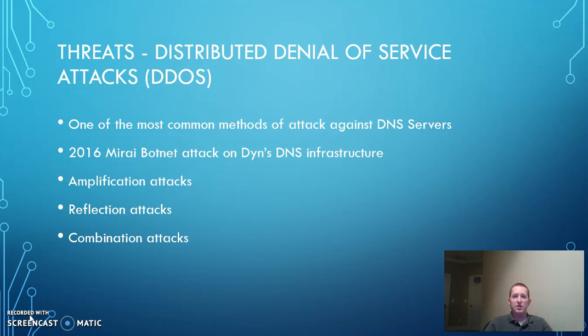One of the most common methods of attack against DNS servers are distributed denial of service attacks. Because DNS is such a critical piece of network infrastructure, it is an attractive target for malicious users. If DNS is not functioning, all of the services that rely on it can't function. The DDoS attack on Dyn's DNS servers in 2016 demonstrated this fact.